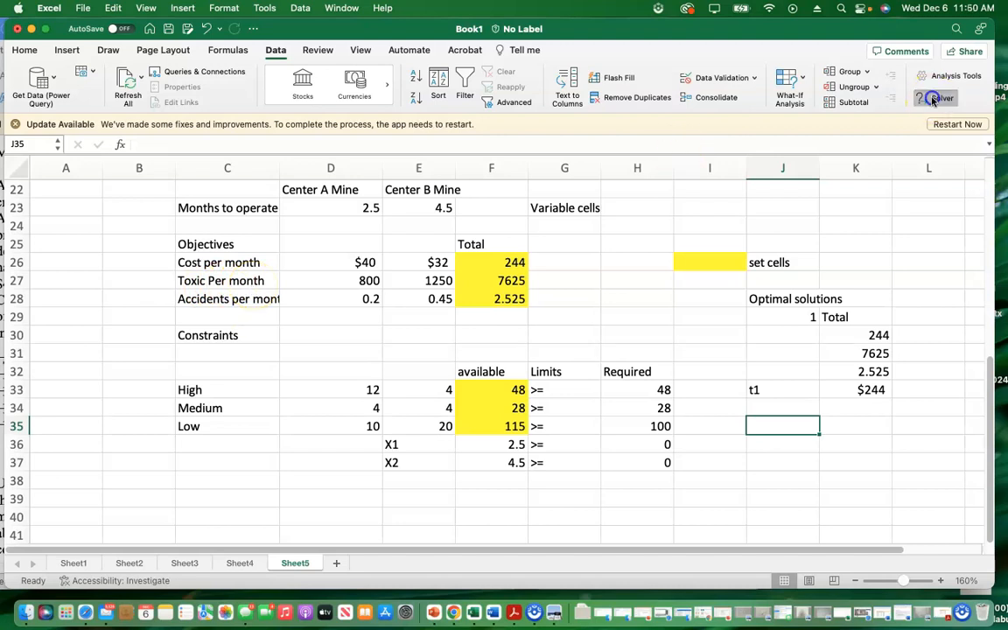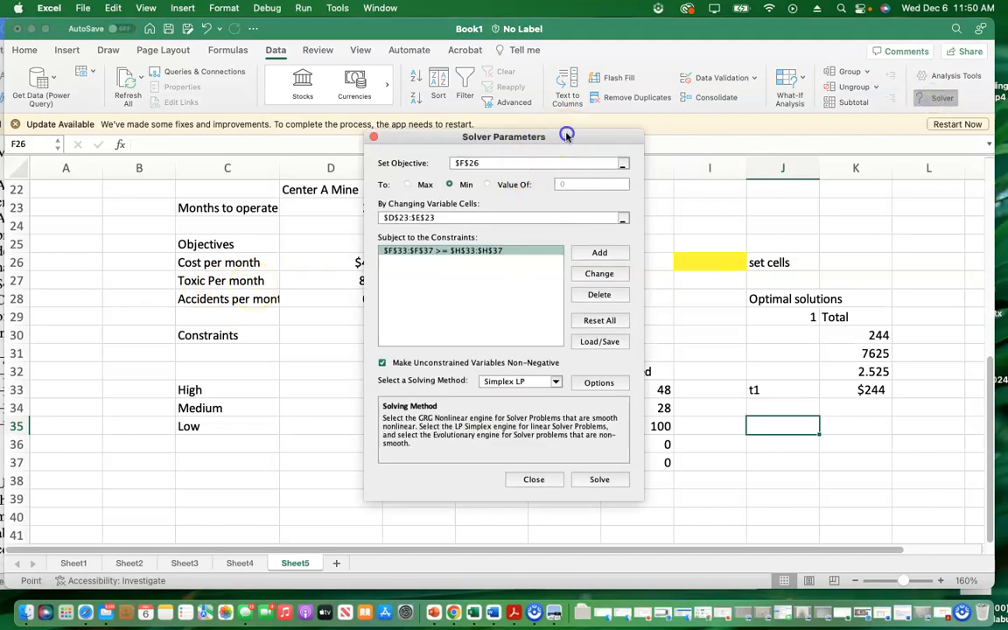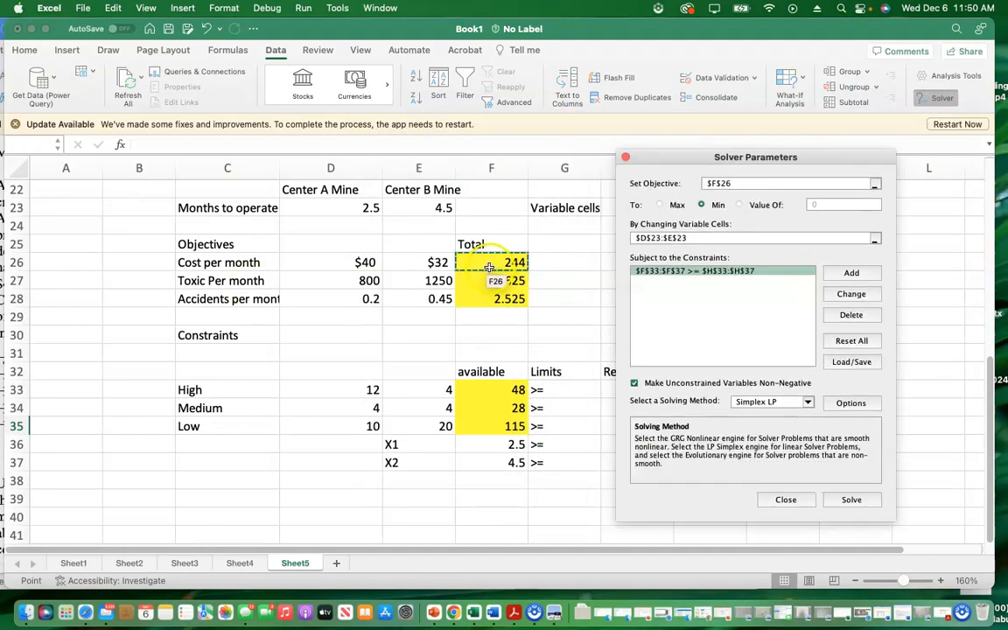So the next thing is to find the optimal solution for the toxic per month. We will use solver, and in this case, instead of having the cost per month as our set objective, we're going to select the toxic per month as our set objective. And so we'll select the toxic per month, and everything remains the same. That is, the changing variables will be the months to operate, and also the constraints will be the same, and we will still use the simplex linear programming model, and so we can solve.